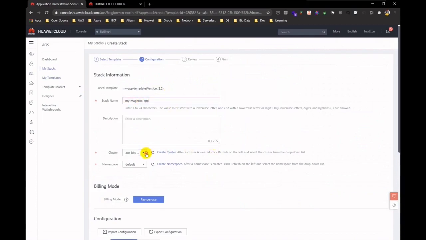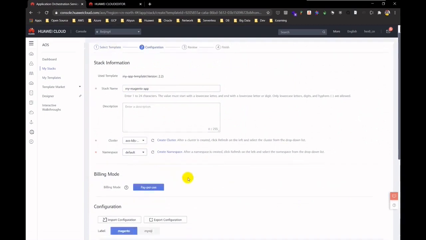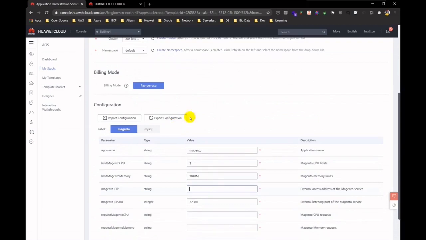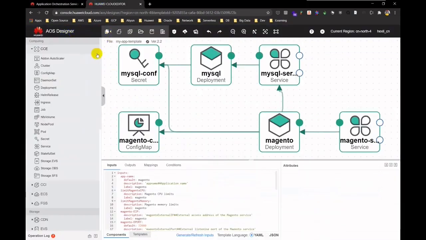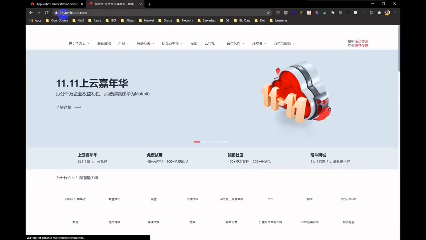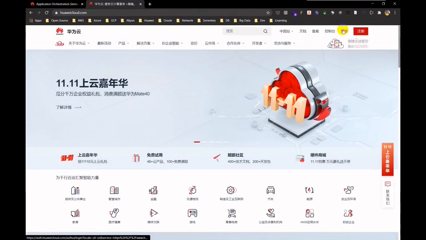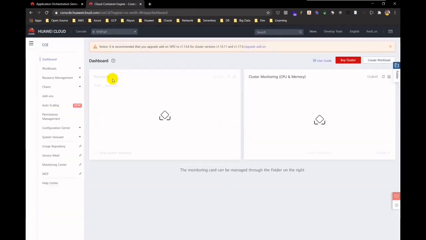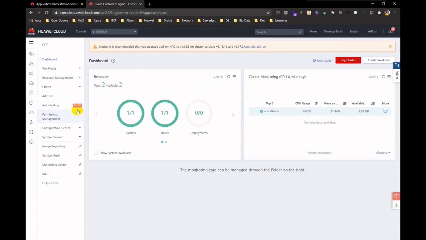Create the application stack, specify the stack name, choose CCE cluster, and fill in the values. You can go to Template Visualization Panel to orchestrate, to drag and drop. Now, let's navigate to the CCE console to check the work node IP address.